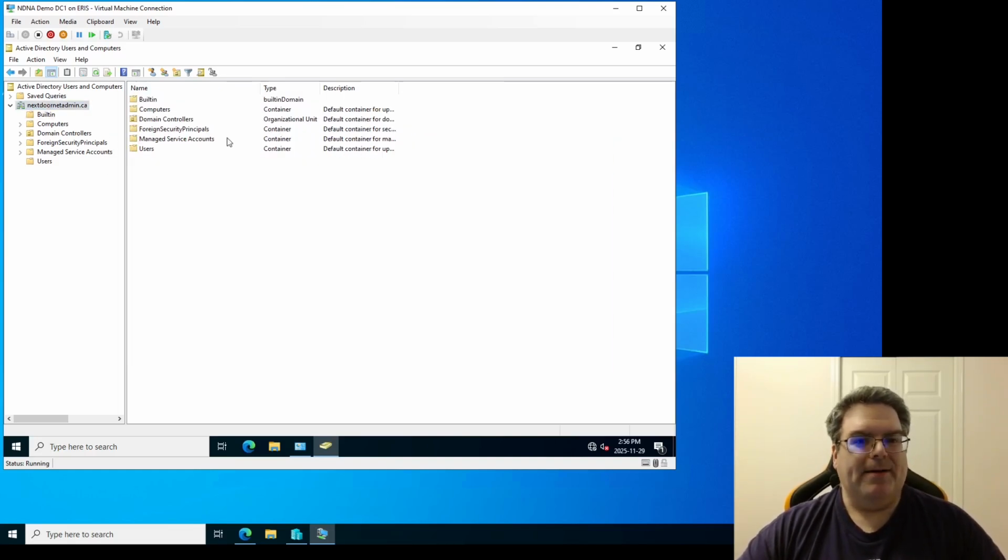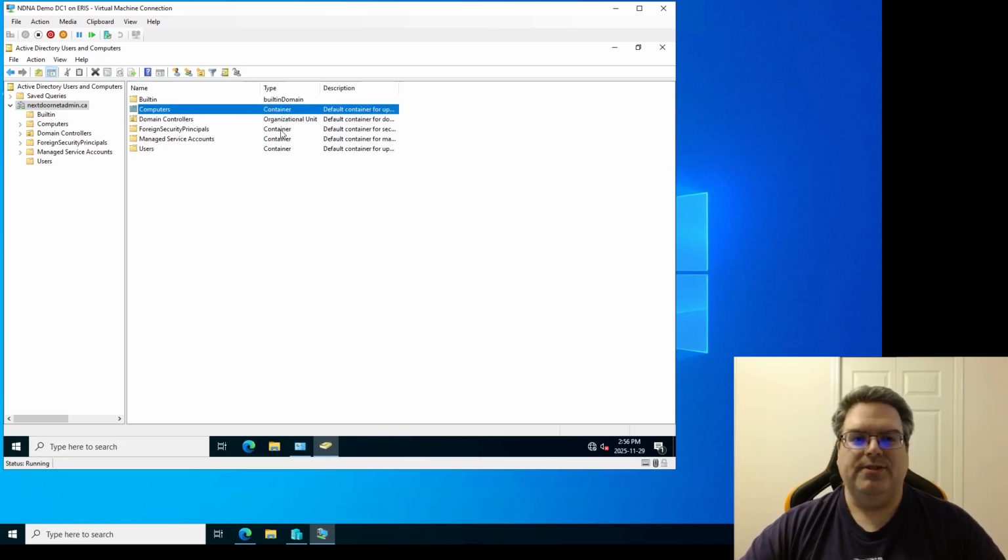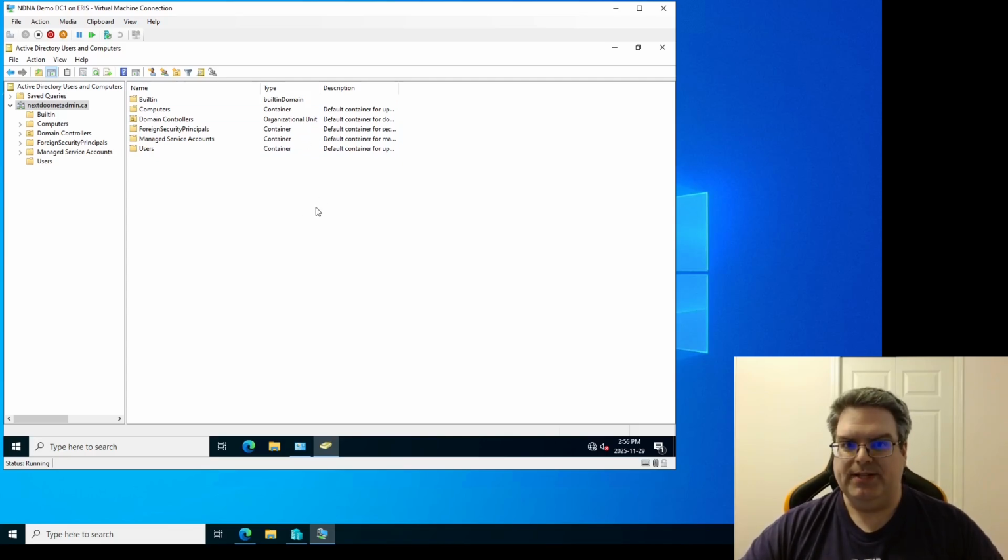But if we come back up here, okay, so built-in domain is kind of our catch-all for local machine type groups, even though they take effect for all of the domain controllers and basically nothing else. But what's the difference here with an organizational unit versus these containers? For the most part, you want to be using organizational units.